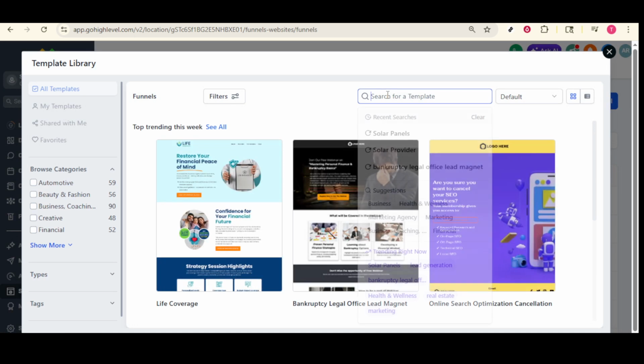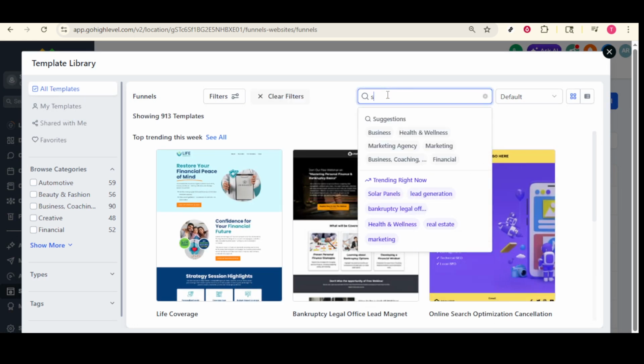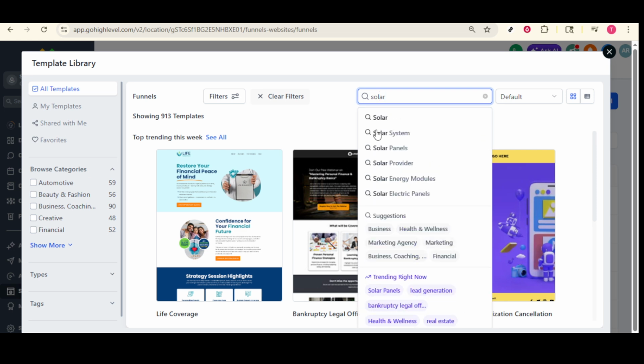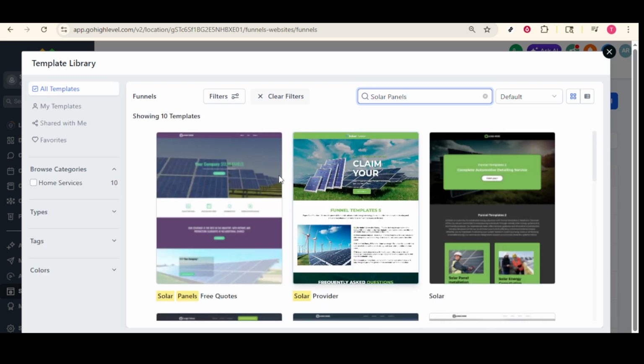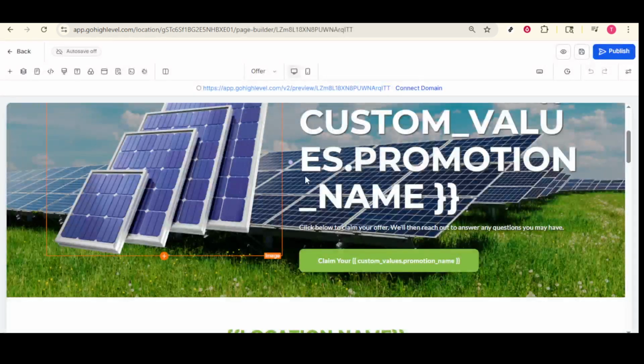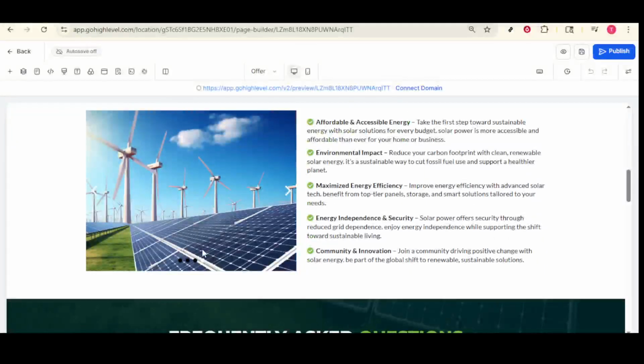Now let's talk about importing the template. Once you're on the funnels or websites page, look for the button that says Import Funnel/Website. Clicking this will prompt you to paste a share link or snapshot link. This is essentially your gateway to downloading the template directly into your account. Copy the link that you've been provided and paste it into the designated field. Once pasted, you'll hit Import, and in a matter of moments, the template will be imported into your sub-account.